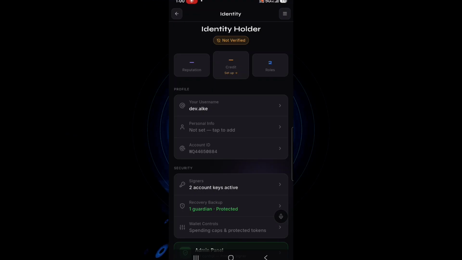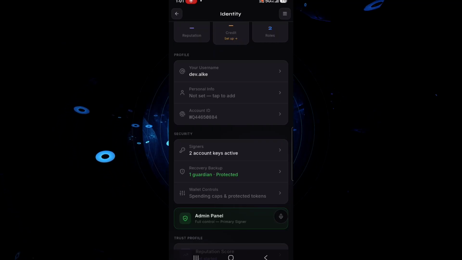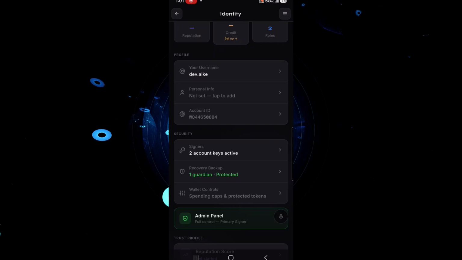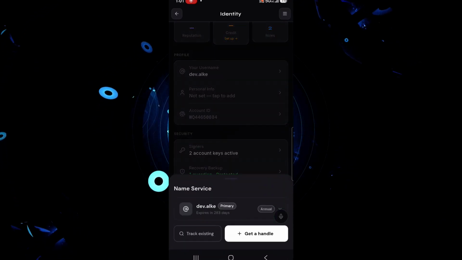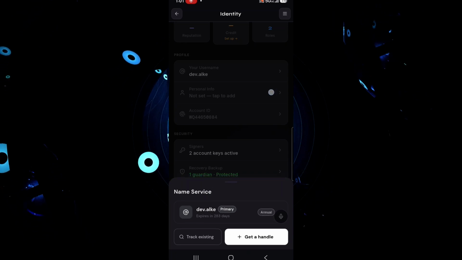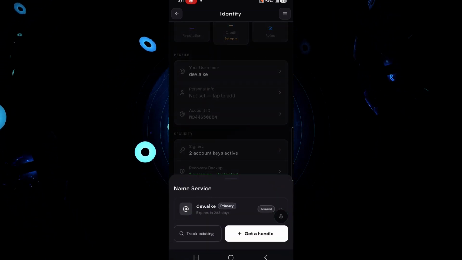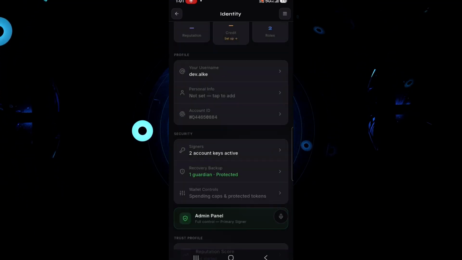Right? So apart from that, we have a very familiar portion here, which is profile. Here you have your username, like your dev.ike or john.ike or whatever name you chose when you were creating your account. And the good thing about this, you can always change the name. You can always add a new handle, or you can track an existing one. So clicking on the username, you can add new ones. You can change it if you want to change it.